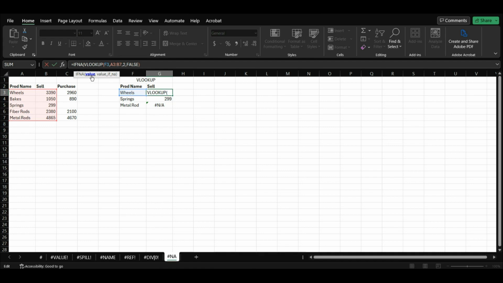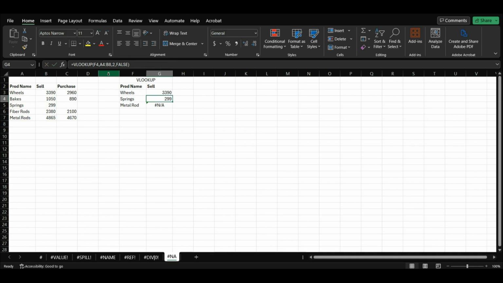The first argument will be the VLOOKUP function. The second argument will be the value that we want to put in the cell where the #N/A error is encountered. We can keep it blank, but we want to put "not available" in the cell. Now let us apply the formula to all the rows. We can see that here, instead of getting the #N/A error, we are getting the handled error message, not available.